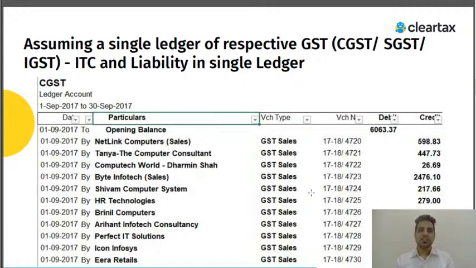The first assumption that I'm making over here is that there is a CGST or SGST or IGST ledger that is being maintained. Whenever you make a sale, your liability is getting into this ledger. This CGST ledger is what I've taken a screenshot of. And in any accounting software, you will be getting such a ledger. There is a single ledger, is my assumption, that your ITC is also in this ledger, and your liability is also in this ledger only.